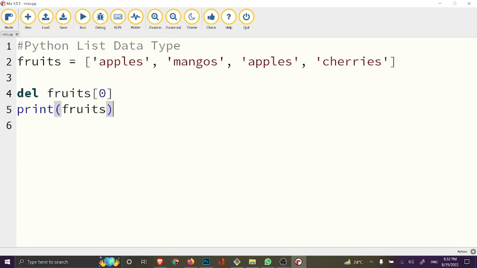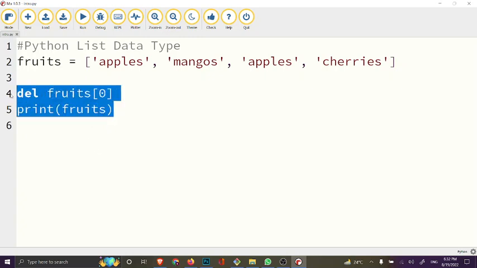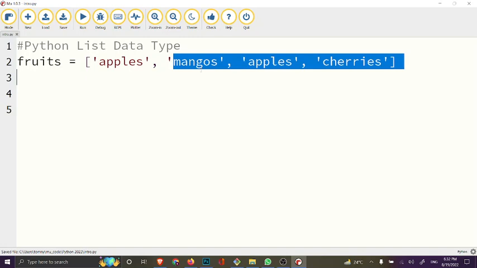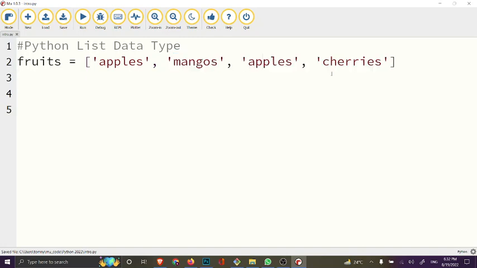Let me just show you that. For instance, we have this list here, fruits. Now remember that the first item is at index number 0, that's the apples. Mangoes is index number 1, then 2, and 3. So we have 4 items in this list. So we can actually loop through the index numbers by using range and the length of the list. Remember, to check the length of the list, we use len, and I think we discussed range also.